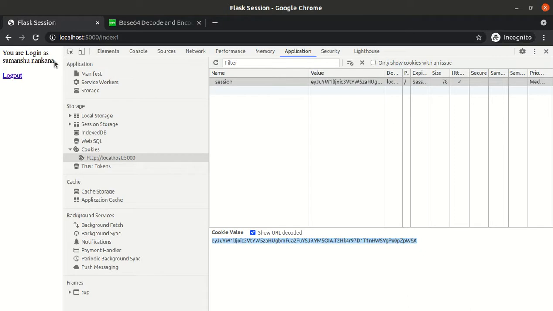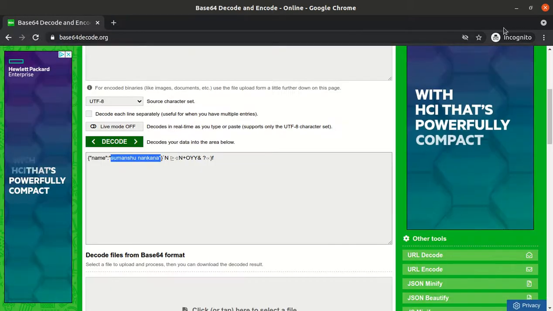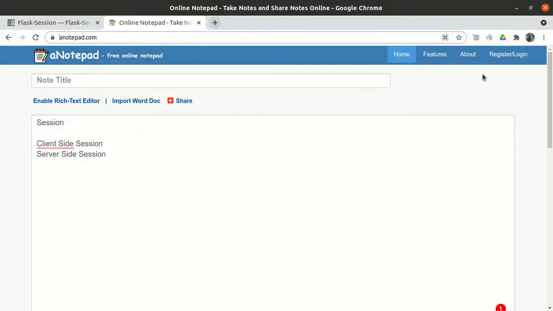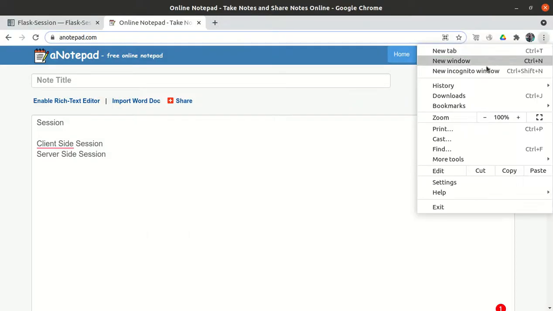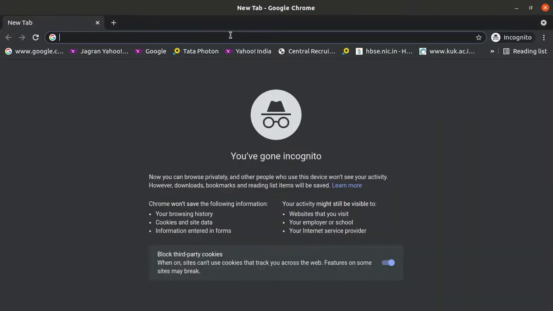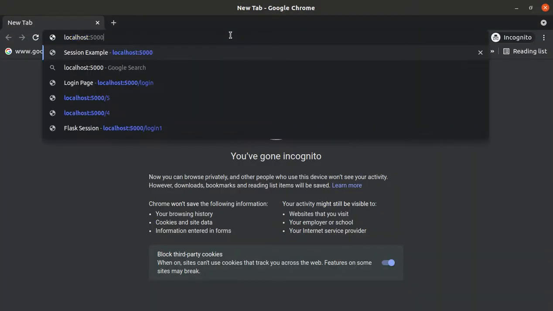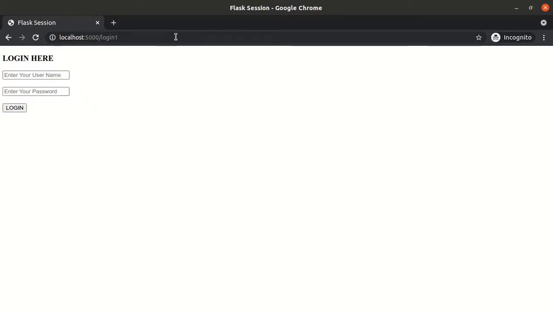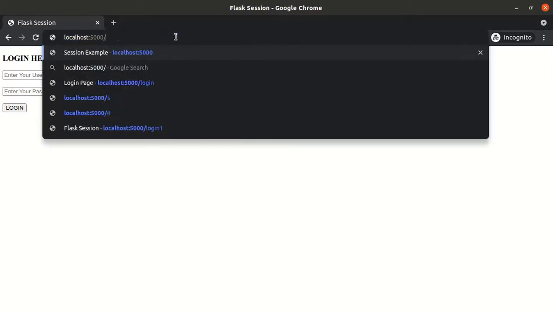So what is the advantage of storing the session? Now I have logged in. Now I close my tab, right? So let me close my tab. I close my tab, right? Now I reopen it. Localhost 5000 index1, not login one.